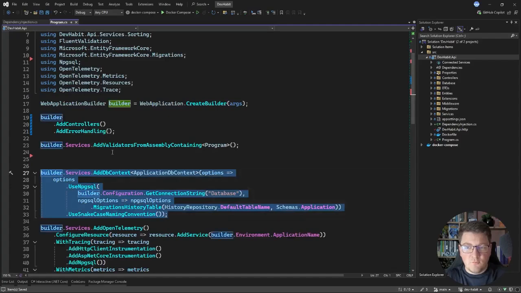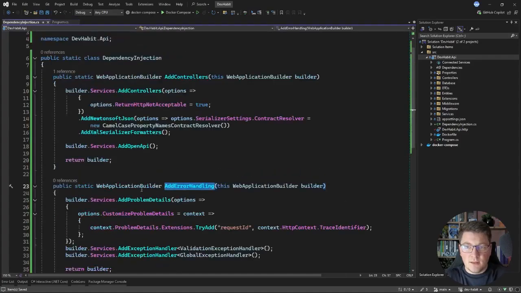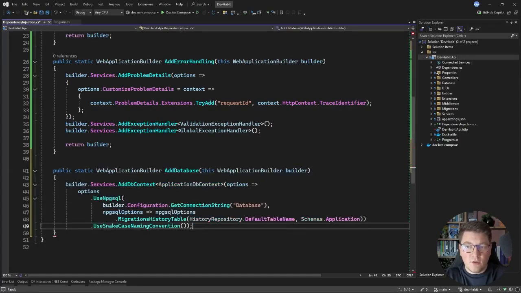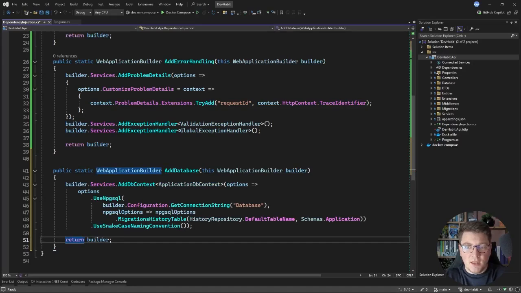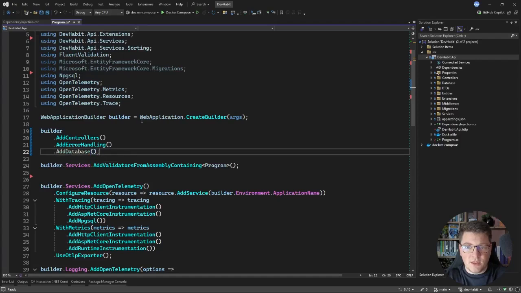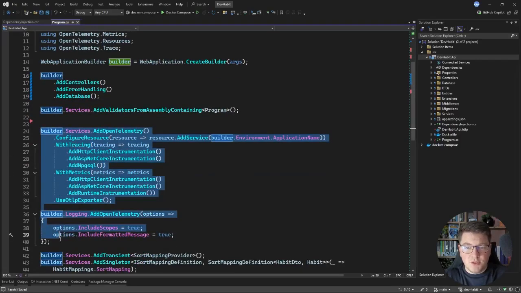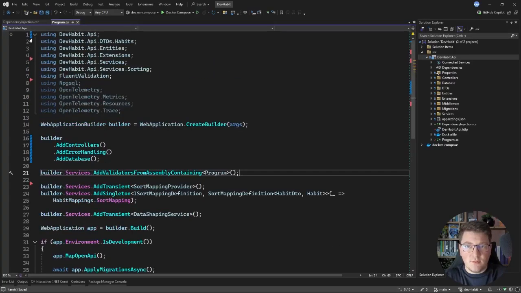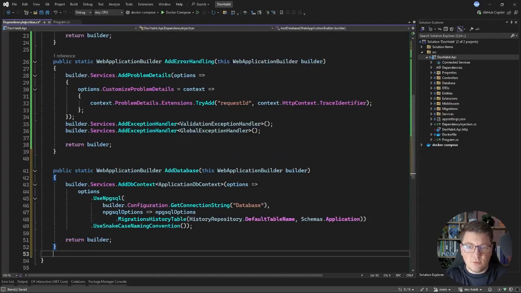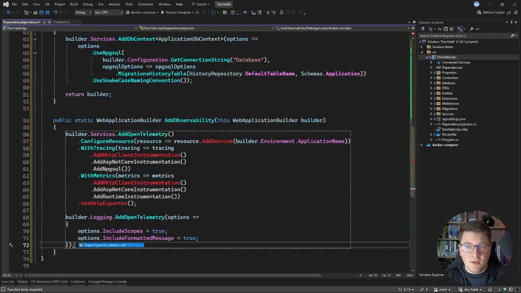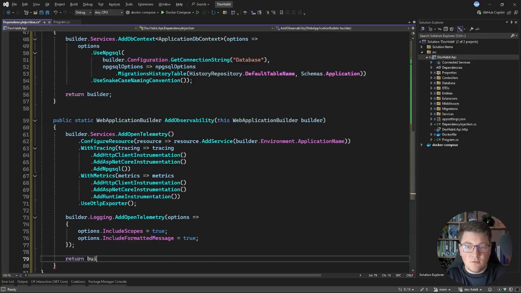So the next thing I want to move is the database context. Let me move that, and let me define an extension method to hold this code. I'll call it AddDatabase, and I can move my code for registering my database context into this new extension method. Let's call it from our program file. I need to say AddDatabase, and we're one step closer to achieving our goal. Then let's move the observability services into their own method. So let me define this extension method in the DependencyInjection class. I will call it AddObservability, and inside of this method I will just paste the code that I took out from the program file.